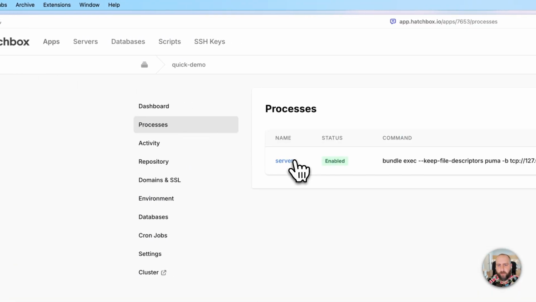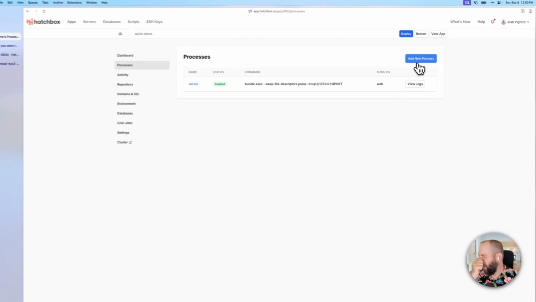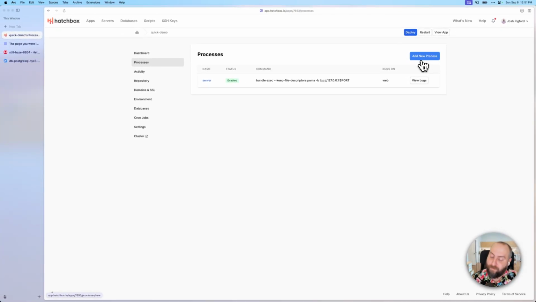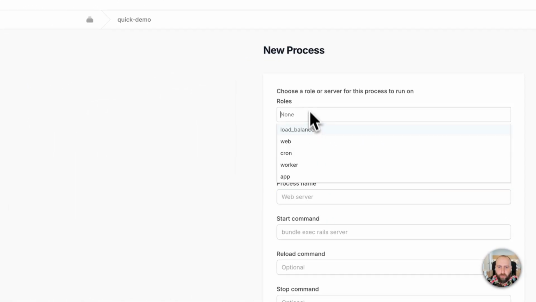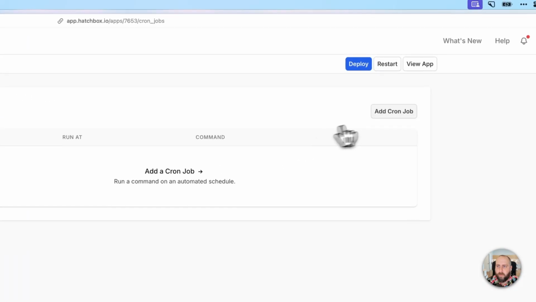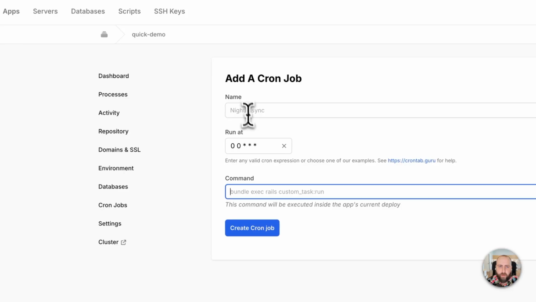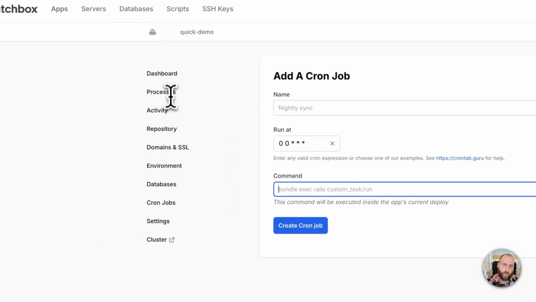And you can see it created the server process. So this is where you would go. Like, imagine you've got Sidekiq. So if you have a Procfile, it'll recognize that and automatically add Sidekiq as a new process. But you can go through and add different things as well. And then cron jobs, pretty straightforward. Add those there. They can run automatically.